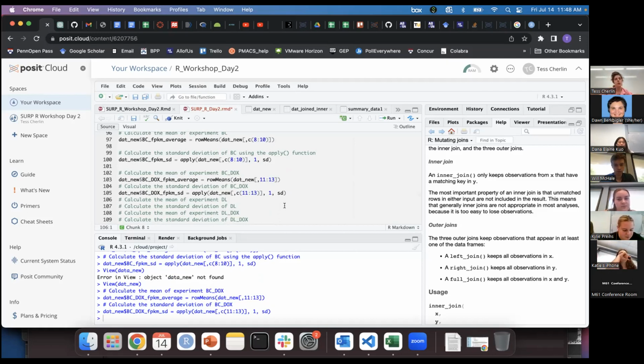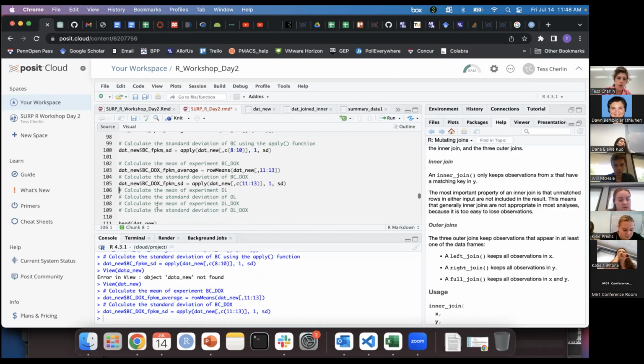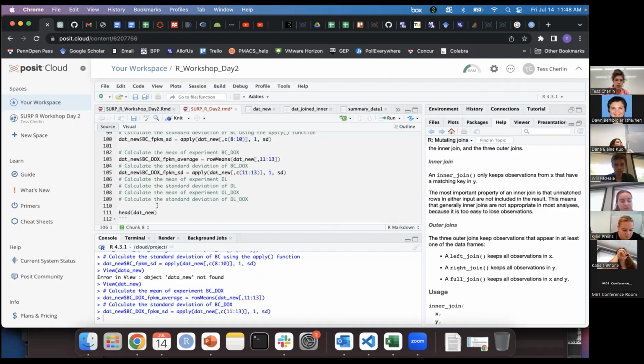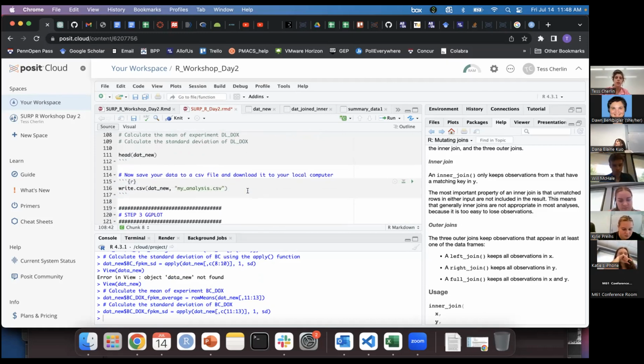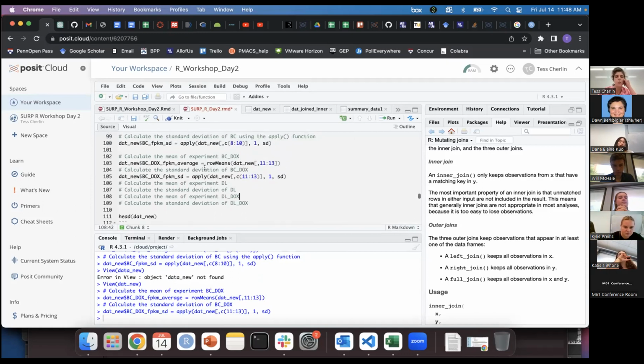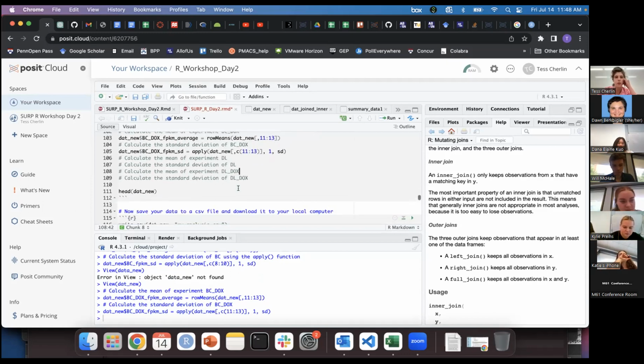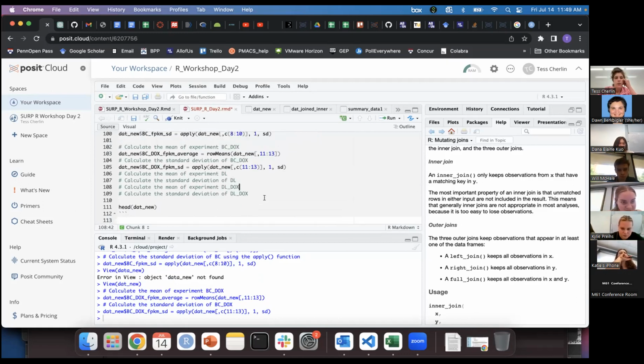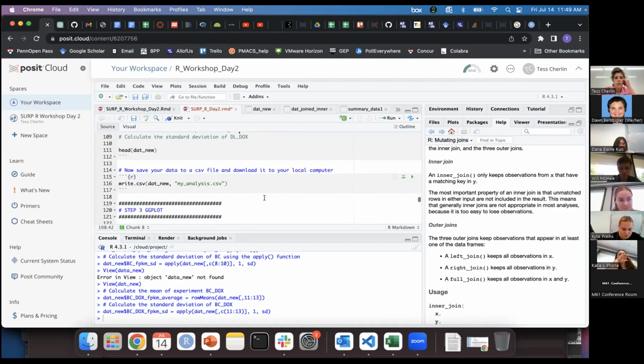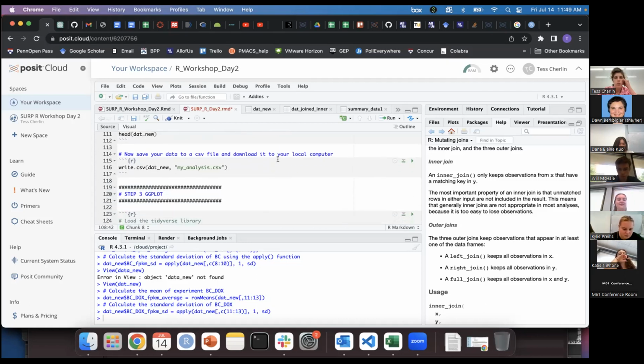Great, you guys calculate your new mean and standard deviation for BC docs. So do the same thing for the others, for the DL and then the GL docs. And then we'll be ready to save that table, and then we can move on. Sorry, your page keeps refreshing.